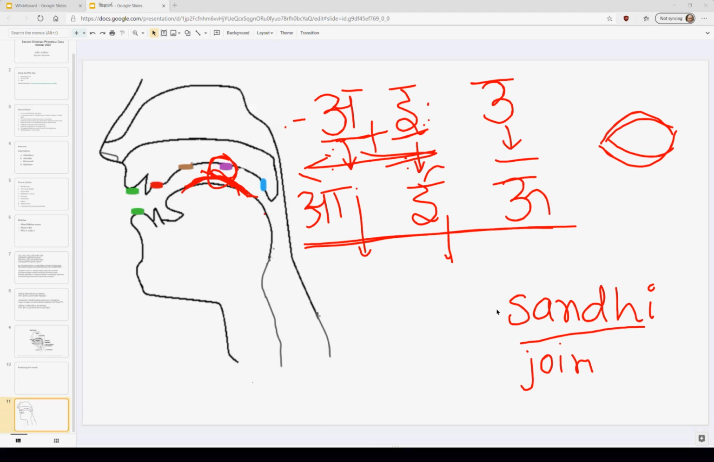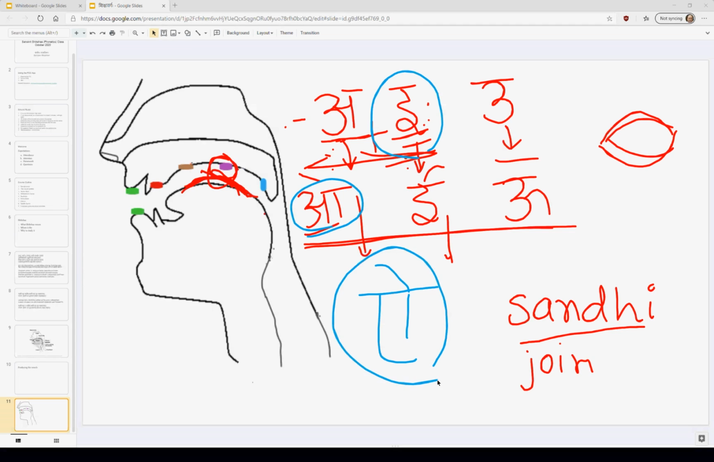Now you can do the same close-proximity pronunciation with a and o. What are you going to do? Start with a, quickly change it to o, and it becomes au. It should happen very quickly, so there is not much gap. Do not pause after a. When we pronounce it quickly, it becomes au.